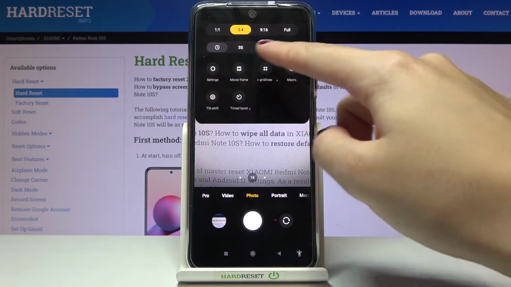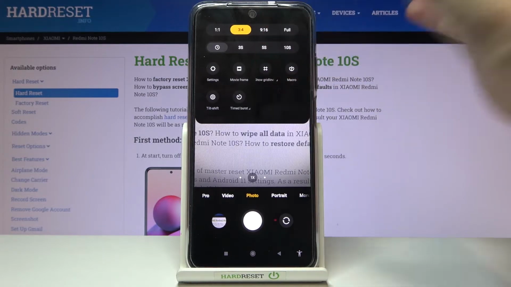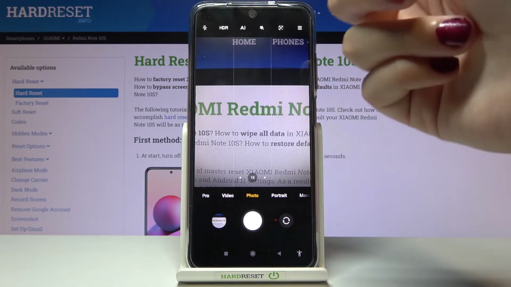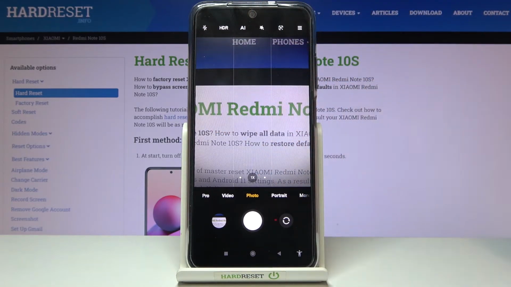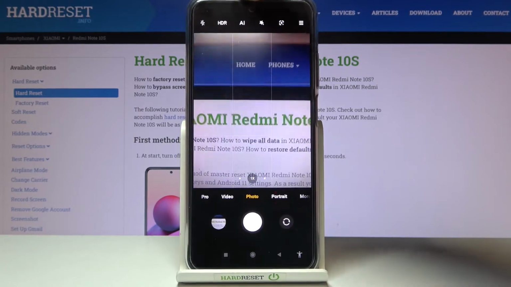One of them is the show grid lines button here, so just one tap to turn them on, another tap to turn them off as we need. Now let me keep them turned on, and here in the preview we can see these lines. They are useful, for example, when we want to use the rule of thirds in photography.